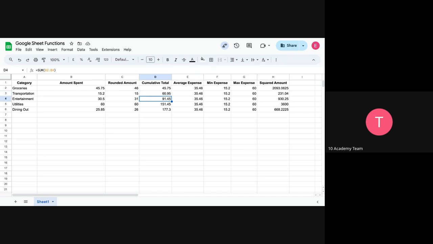The third one will return the sum of the three given cells, and when we go to the fourth one, it will again sum from the grocery to the utility cell. When we go to the last one, you can see in the formula, it will sum from B2 to B6, which means from grocery to the dining out. So it will just give us the cumulative total, the overall total of the given expenses.